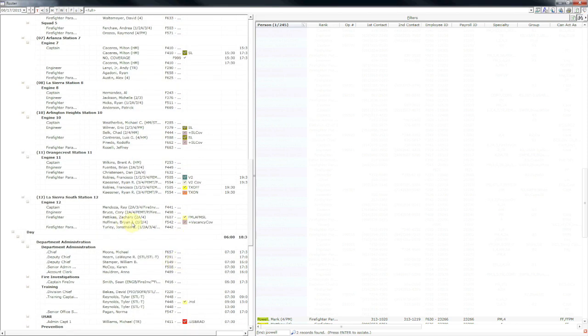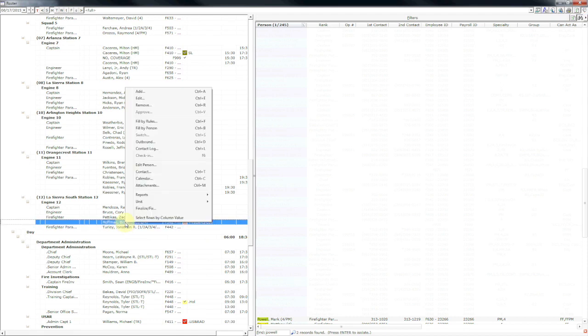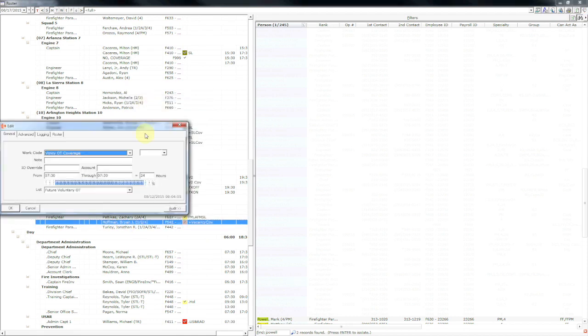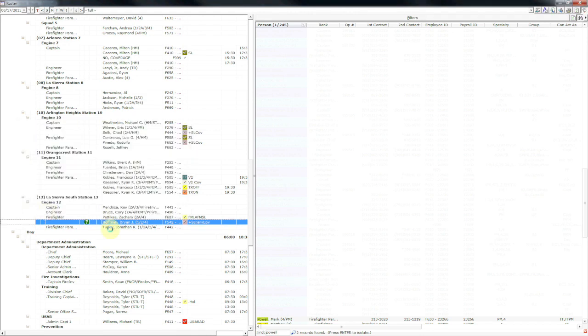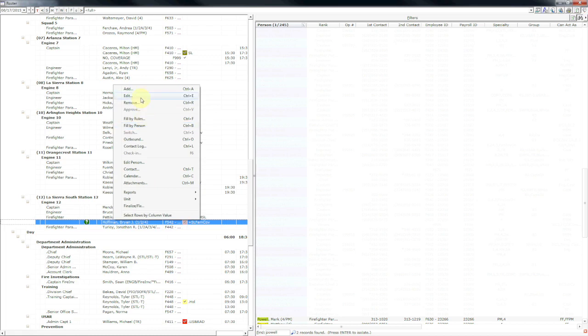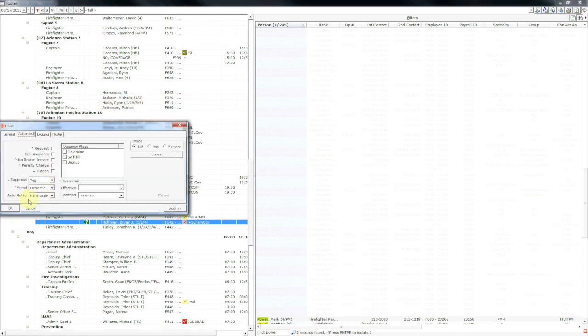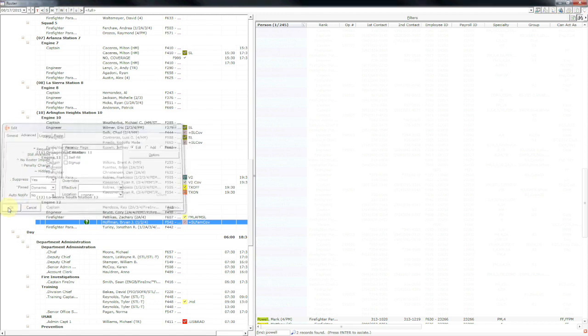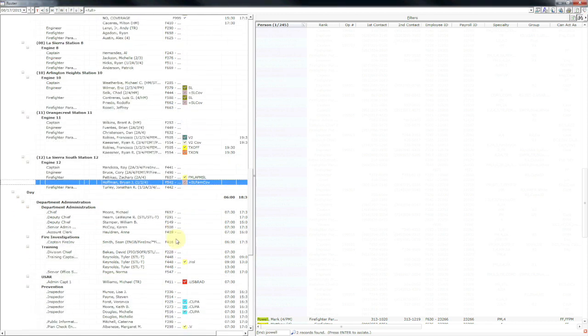Here, Brian Hoffman's working behind Zach Pedicus. We need to change that work code, edit. Go to the top of our list because sick leave is one of our commonly used codes. You just scroll down. Family sick leave OT coverage. Select that. OK. Then I go to advanced and do my little shortcut. Turn off the auto notification. Right click on that. Edit. Advanced. Auto notify. No. OK. And we're good. Gonna scroll down.